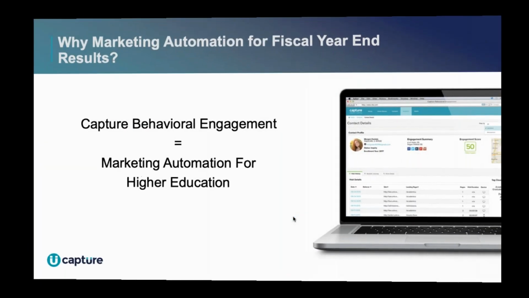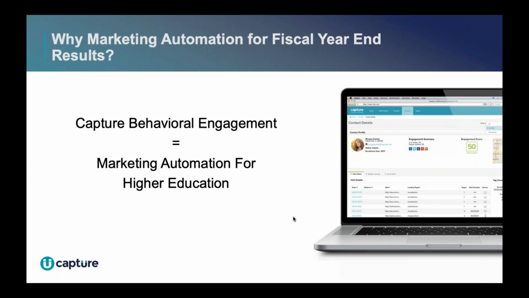So let's talk about why marketing automation for fiscal year-end results. If you're tuning in for the first time, marketing automation is similar to the technology that large online retailers use to track their visitors and then deliver meaningful messaging based on those behaviors. Let's take the example of streaming services. Streaming services use this exact same technology. Let me give a quick disclaimer: we do not work with Netflix. I'm going to use Netflix as an example, but our work is really focused on higher education.